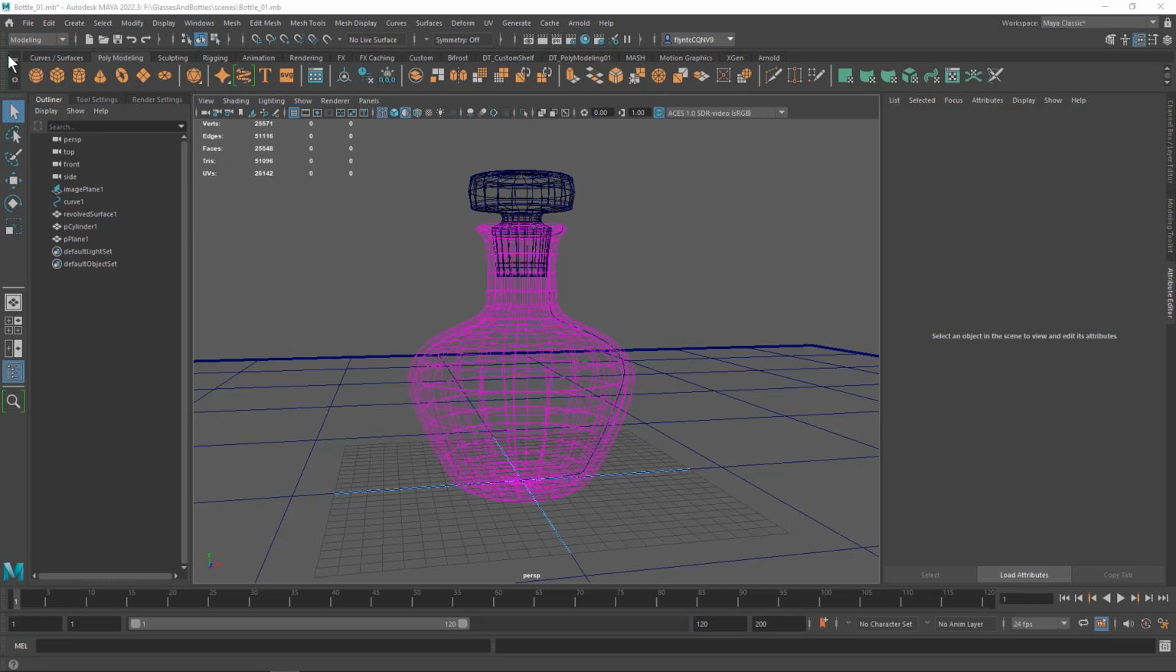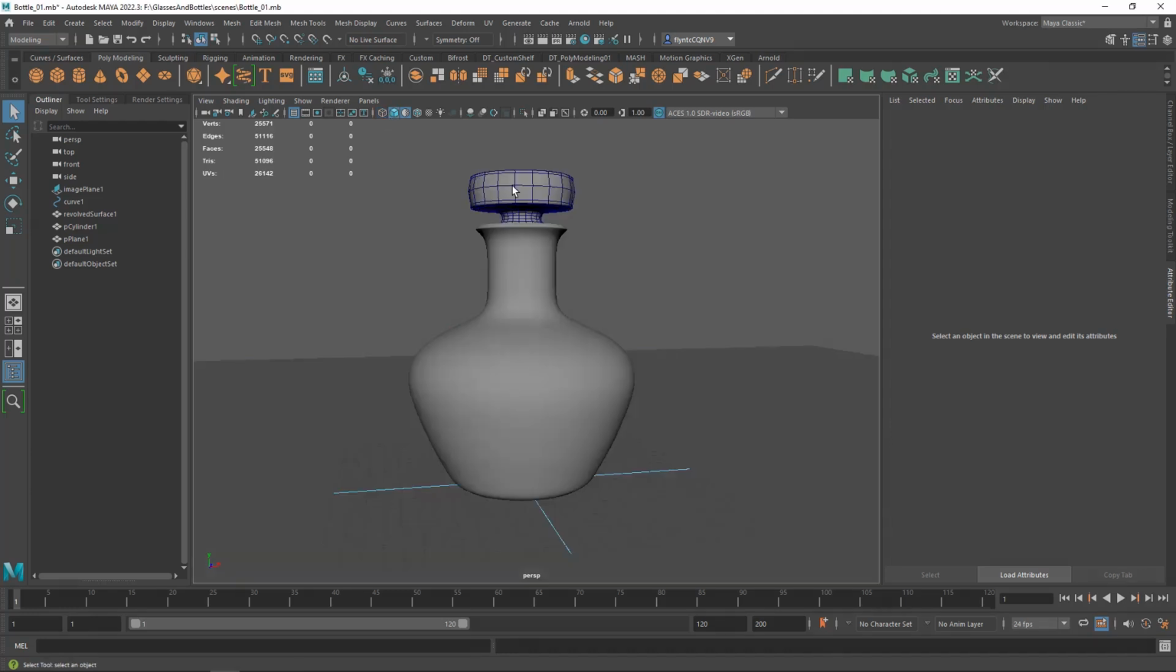In this video, we're going to create the mesh that will represent the liquid inside our bottle. And we're going to use the basic same process that we used when we created the liquid mesh for the wine glass that we just did. So let's get started. Let me switch to shaded mode.